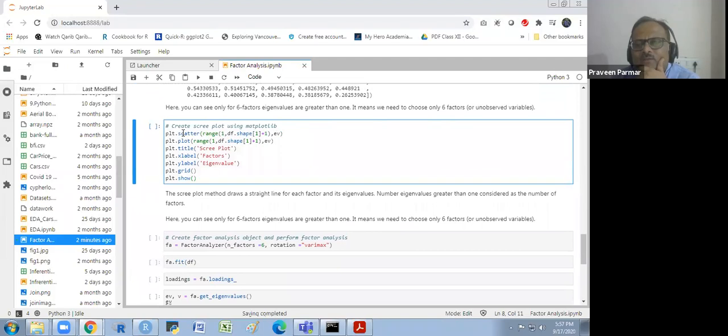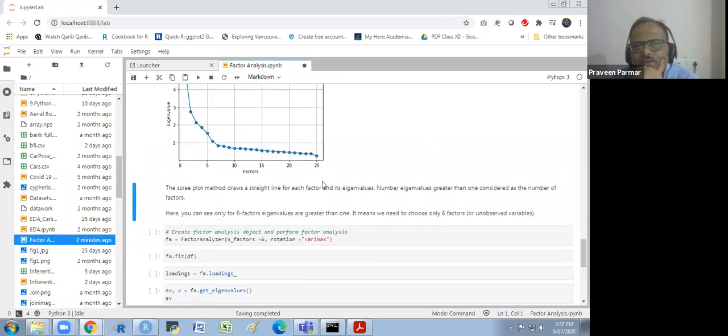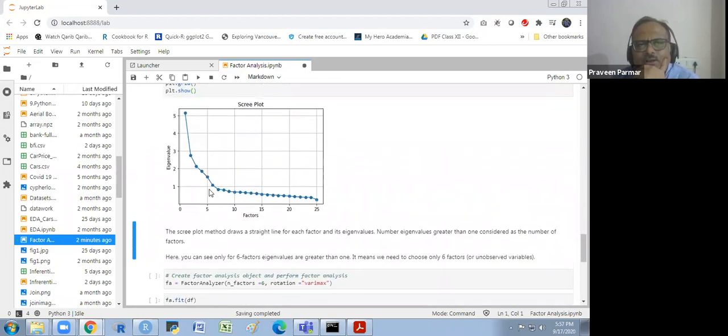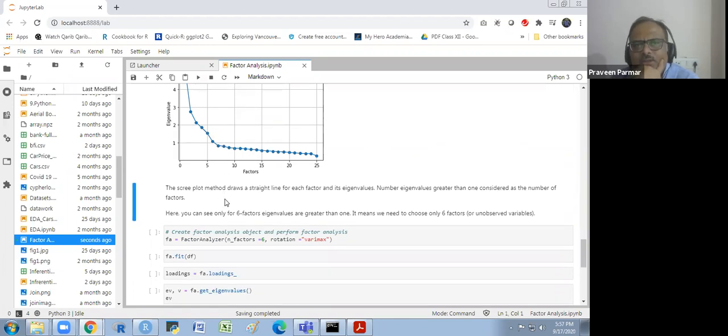For that I am using a scatter plot, range 1 to df.shape[1] plus 1, with the eigenvalues. Don't go too deep into the plot, just see the scree graph. And you see here at 6 there is a steep drop, and after 6 the slope is decreasing. So we will choose 6. It also supports that. The scree plot method draws a line for each factor's eigenvalue. The number of eigenvalues greater than 1 is considered.